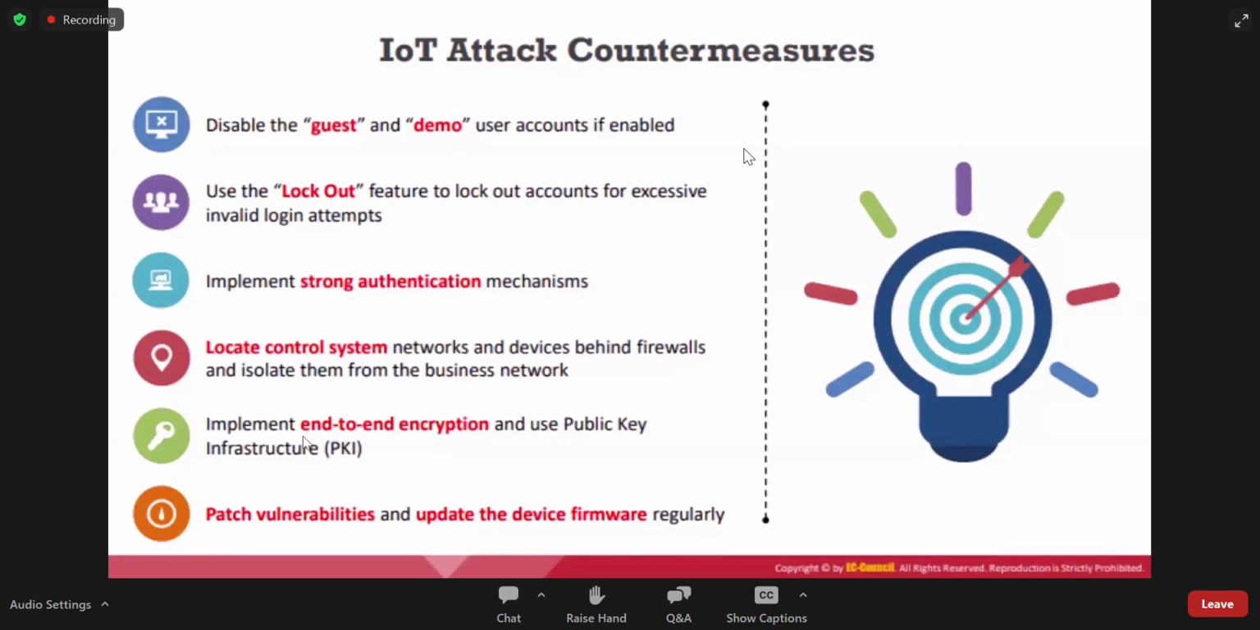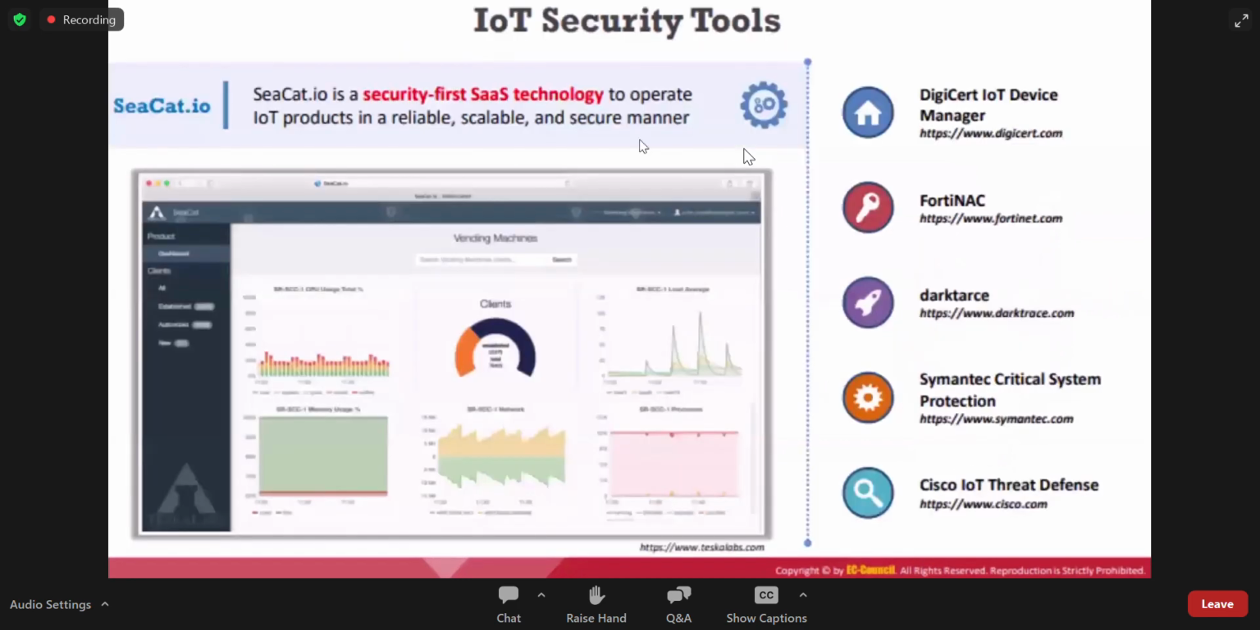Implement end-to-end encryption using public key infrastructure, or PKI. It is simply encrypting the traffic. And patch vulnerabilities and update the device firmware on a regular basis. Security professionals are constantly monitoring for vulnerabilities. If any vulnerability is present, it is transferred to a particular team, which takes care of the updating. Mostly that is the IT team.